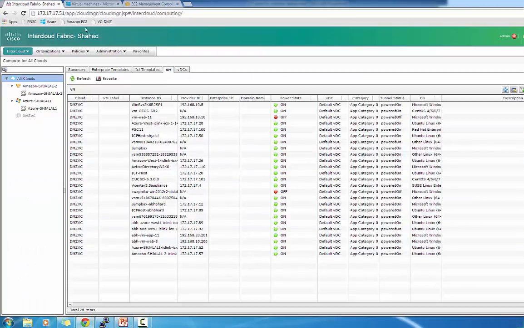This is my ICFD. I just logged in as an admin, and you can see the ICF intercloud. If you select compute, you'll see all the compute resources here. None of the VMs are in the cloud right now. This is all in the DMZ virtual center, and these are your normal VMs. They were not deployed by ICF, and ICF cannot deploy in the vCenter. It can only deploy in the cloud.